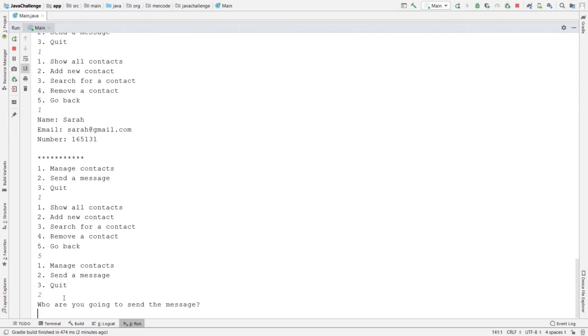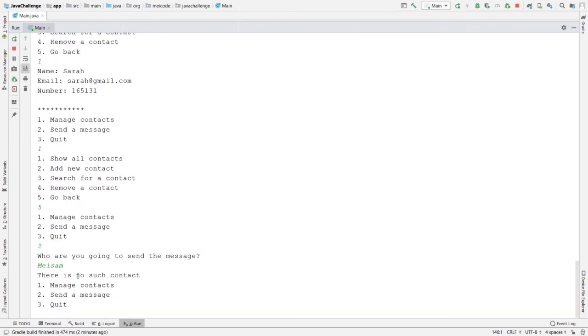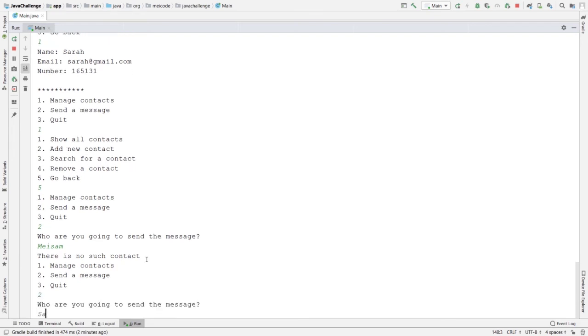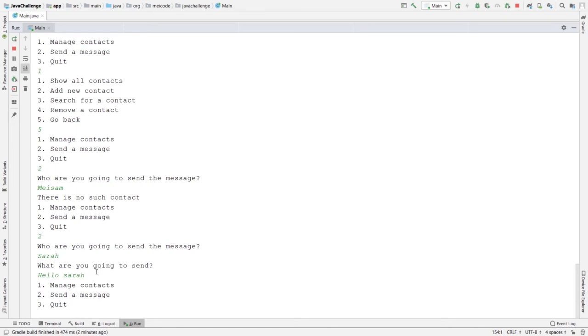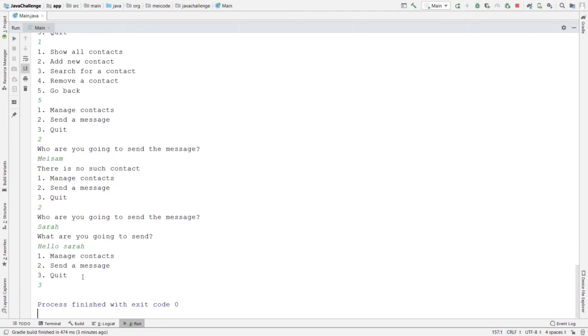Let's try sending a message. Who are you going to send a message? Let's enter Maysam in here. We know that we don't have such contact. There is no such contact. Let's try it once again. Sarah this time. What are you going to say? Let's say hello, Sarah. And it seems that we have sent the message. It's also useful to show a message in here indicating that we have sent the message successfully. I will add it later on, but for now, let's just try the third option, which is quitting the application. 3. We have finished our application successfully.